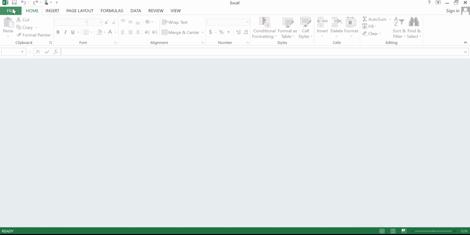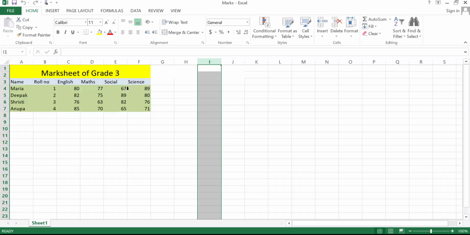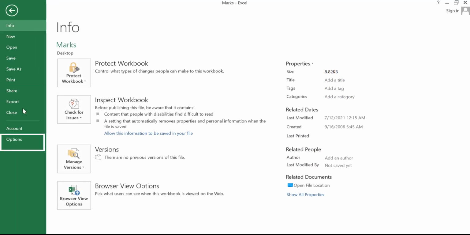But if I click on File and try to open my file from Open Recent Workbooks, which is the same file that I was trying to access, the file opens and I can work. But when I open it from the original location, I cannot open it and the blank screen appears. So to solve that problem, you need to click on File, then go to Options.